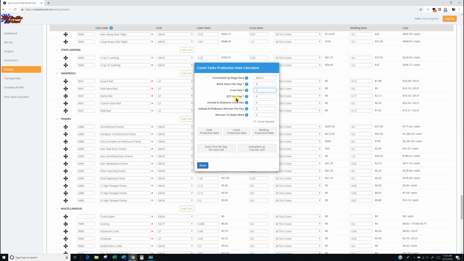Of course, you're going to say what it is for you. How many trash gates can you install in a day? And we've got to remember, this is the full process, whatever it takes to install those trash gates. If it's welding, if it's wedging, whatever it is, you have to say how many can you do in a day? So I'm just going to put a 2, just for example. You would put in what you guys can do.